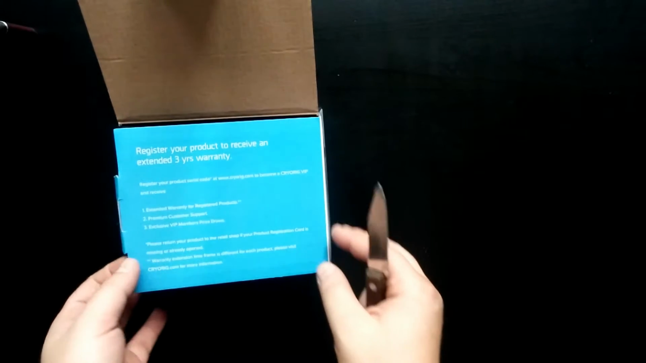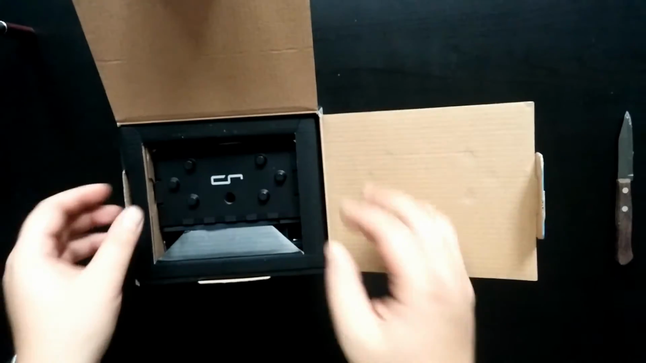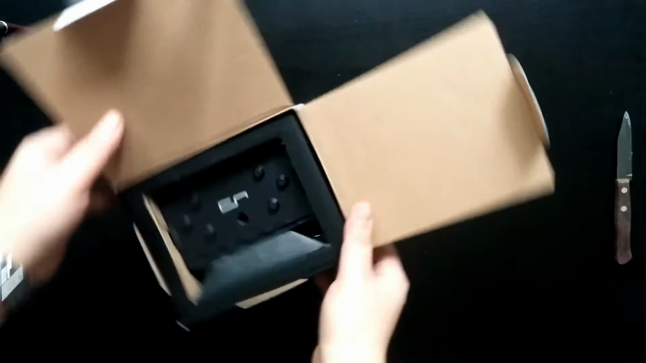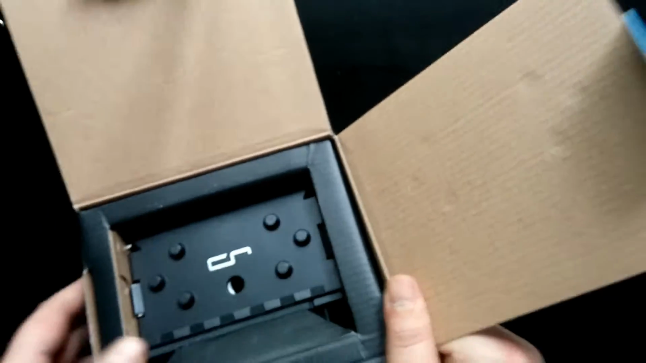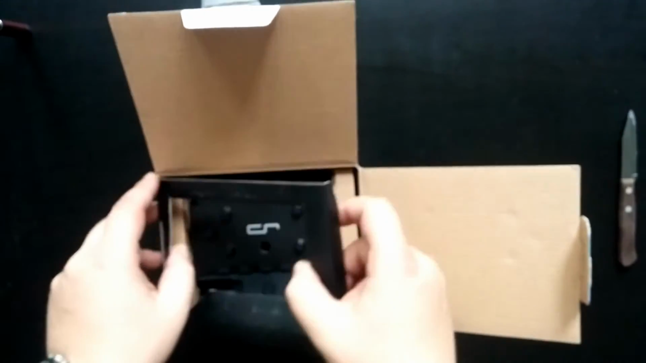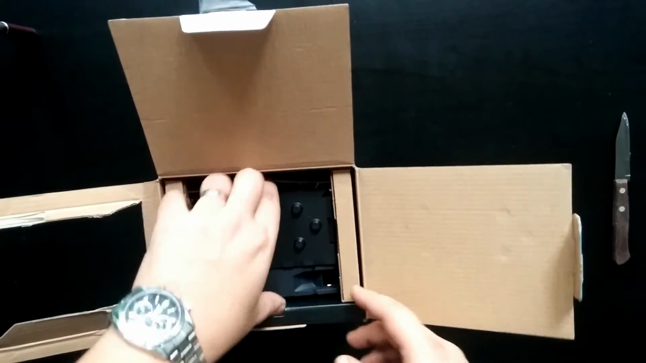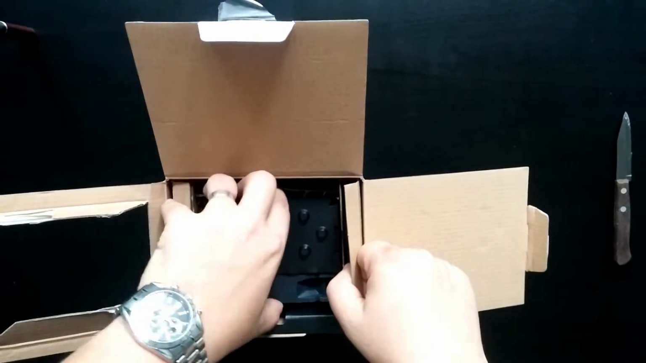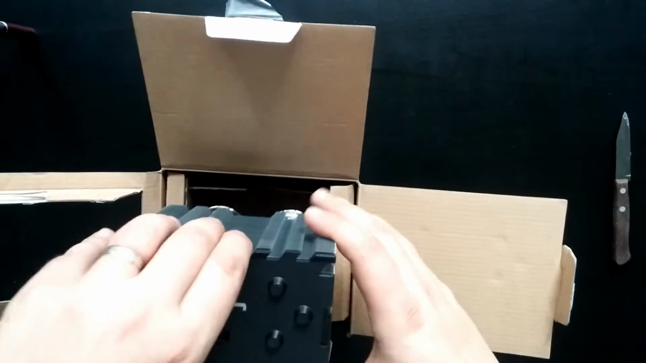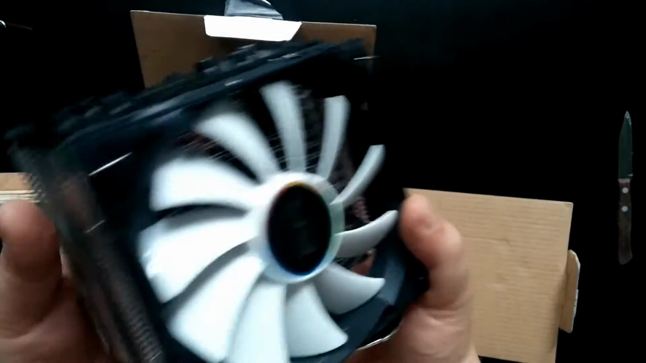The receipt. Register your product to receive an extended 3-year warranty. Very good. Okay, and when I open the box, you can see that's the top of the cooler. I watched so many reviews of coolers, and this basically is somewhat even better than the Cooler Master 212 Evo. Here it is, beautiful little fan.